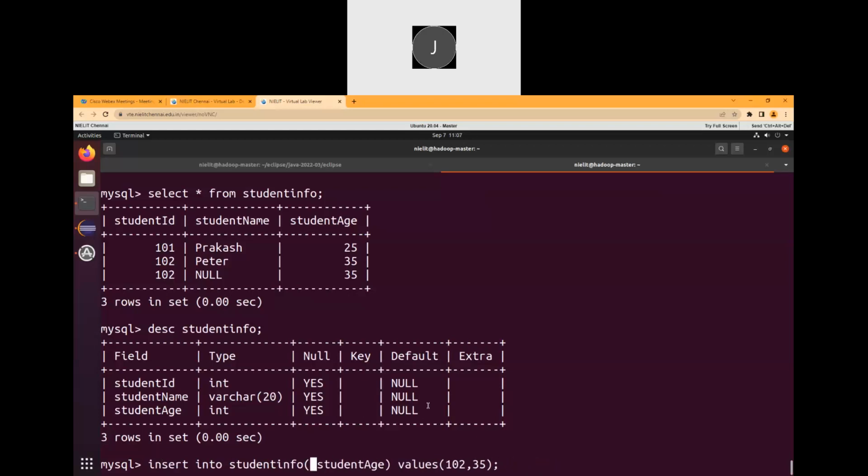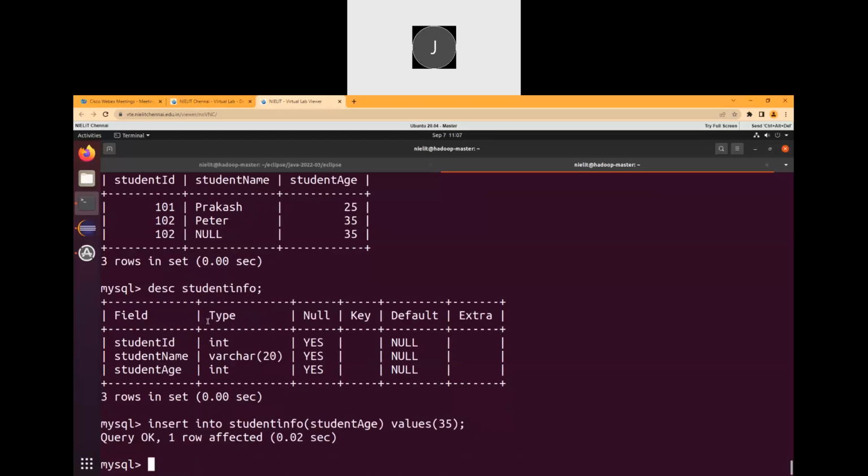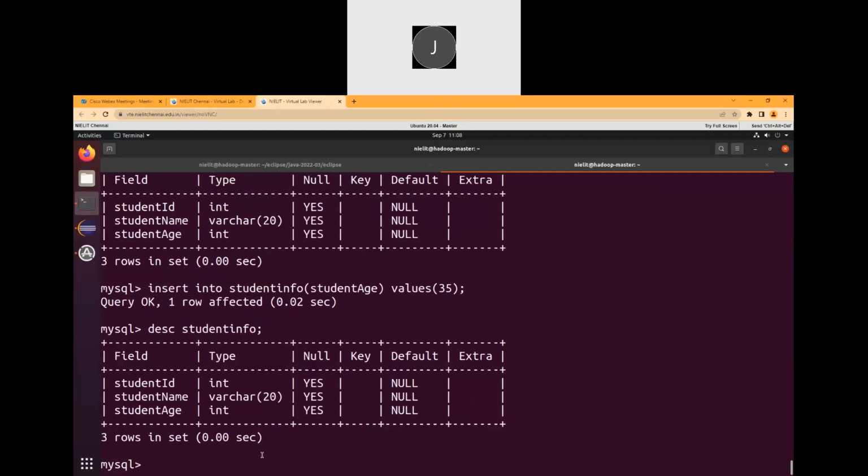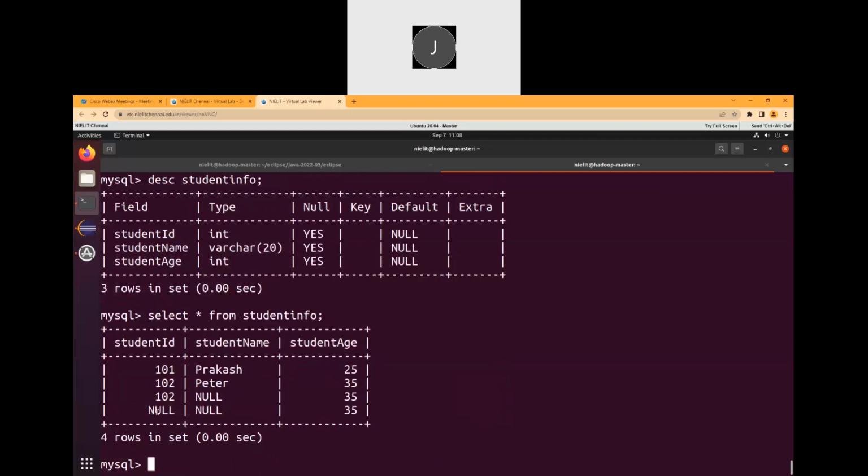Like age I give, and I give only the age value as a different field. Integer value and varchar I have not given, that is ID and name I have not given. Then it will take it as a default null only. Sorry, select star from, I have to give. It doesn't mean like based on the type. Okay, got it, till now it is fine.